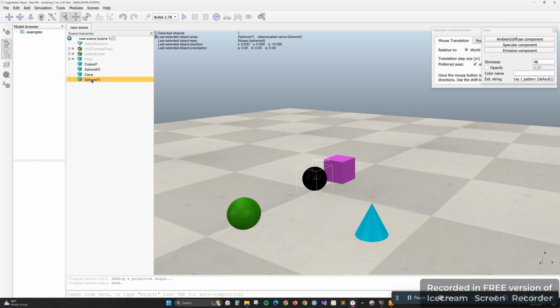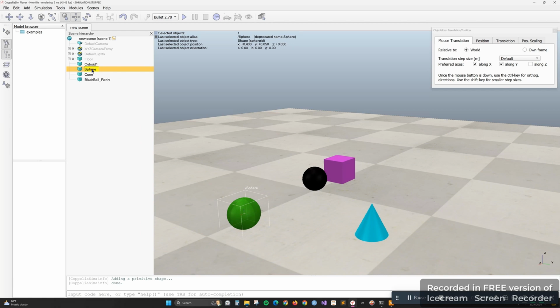We're going to come over here. I'm going to show you how to rename it. And now under the scene hierarchy, when I double click it, where it says sphere, I'm going to say black ball, respondable, and then only. Okay, and then on the other sphere, I'm going to call it green ball. And I'm going to say respondable and dynamic.